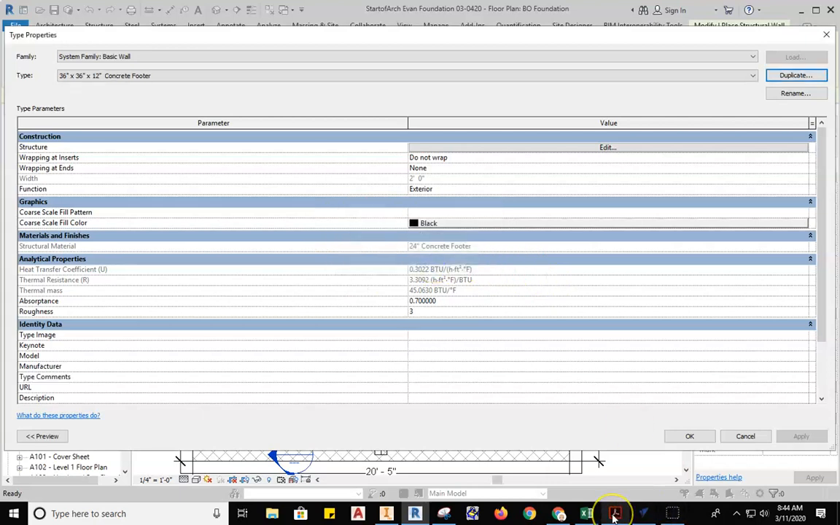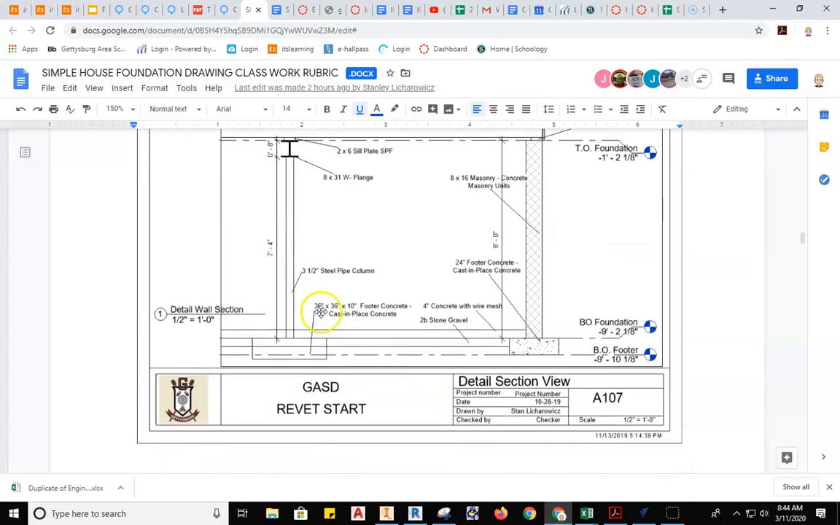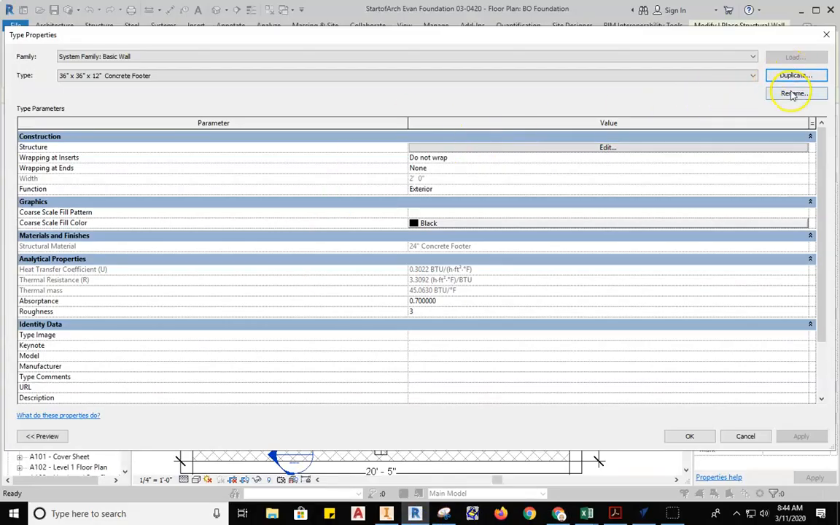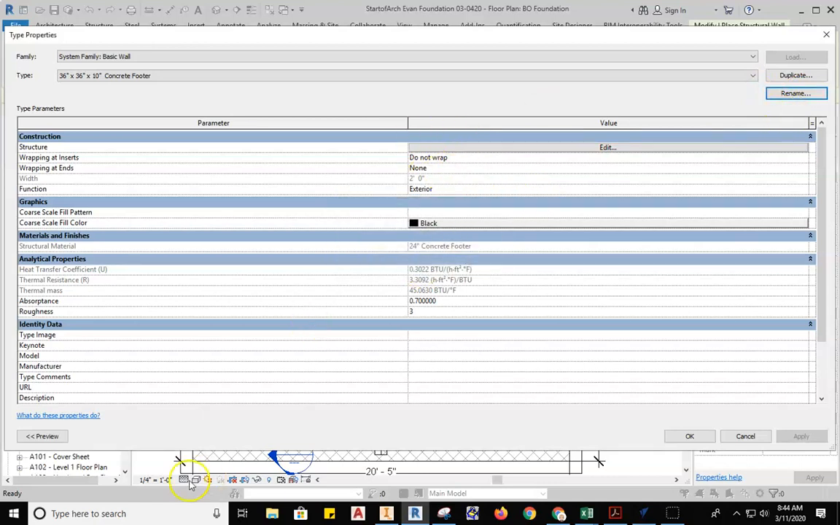Now I'm going to run back into this note just so I can take a look at what I have called out in the note. It says 36 by 36 by 10 footer, concrete cast-in-place concrete. So I'm going to go back and make that change here in Revit. We'll get back into rename this. Instead of this being a 12-inch, we'll make this a 10. Hit OK. And as I do that, I'm going to highlight all of this so I can copy this to my materials.